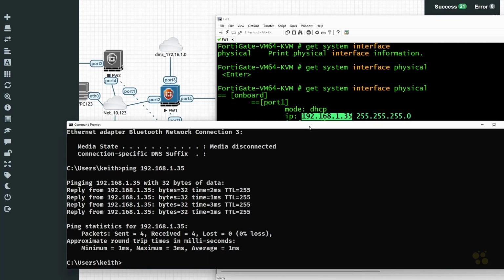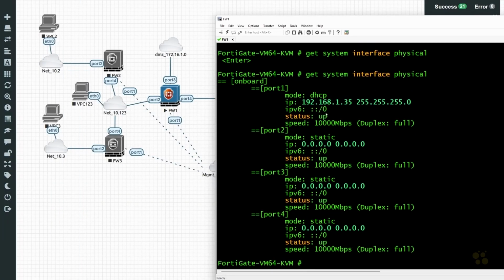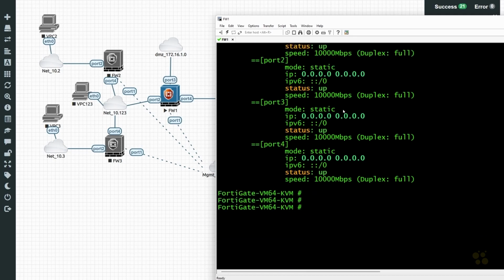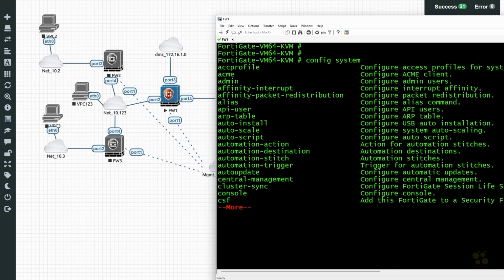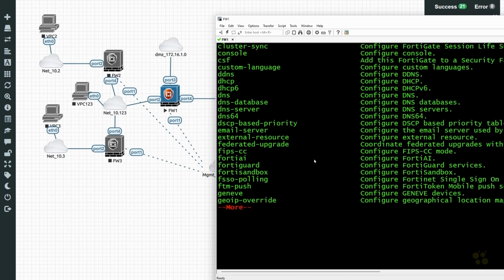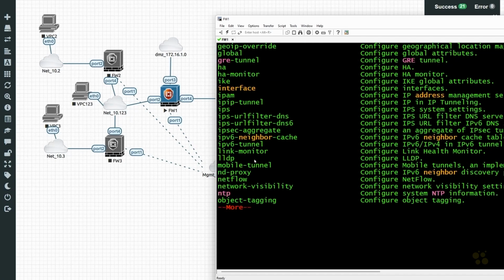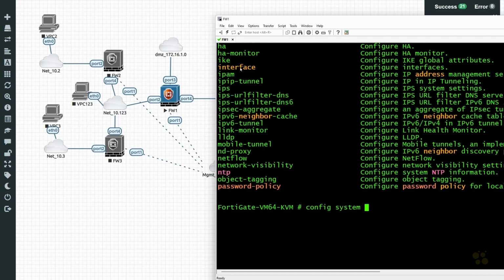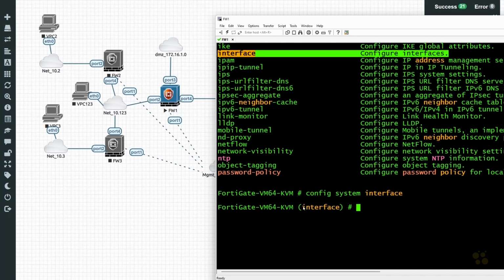So let me move my command prompt out of the way. And to change the details for this port number 1, we're going to use the command config, followed by system, and then a question mark for context-sensitive help. And what we're after, I'm hitting the space bar to go one page down at a time, what we're after is interface. So that's right here. So we'll type in interface, hit tab, and then press enter. And now we are in interface configuration.